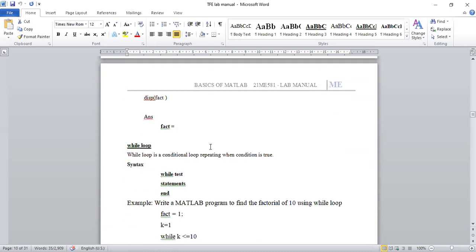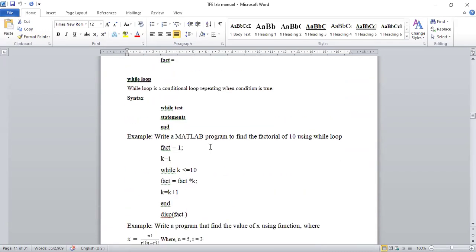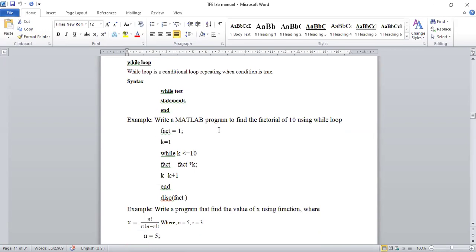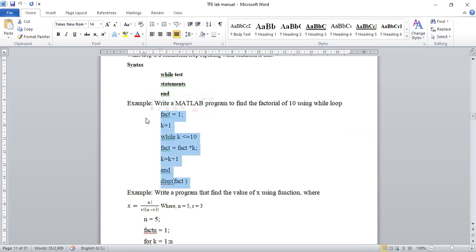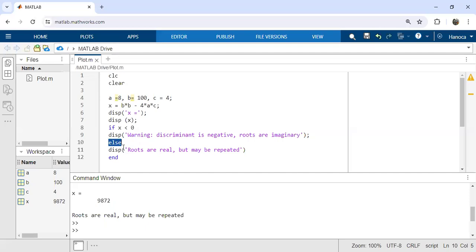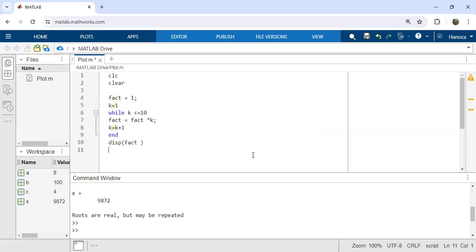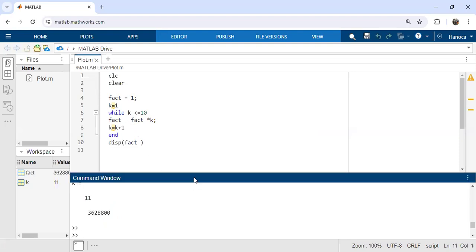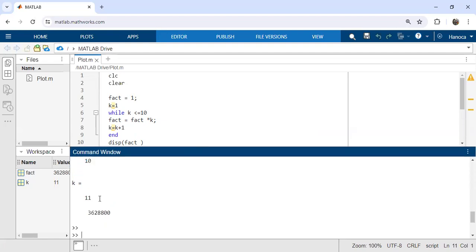Next, loops: for loop and while loop, we can solve these in Matlab. Just we are going to solve this one also. Write a Matlab program to find factorial 10 using a while loop. Here is the program. I'm going to copy this one and run it in the Matlab window. I'm finding factorial 10 using a while loop. Okay, the final answer is this much.